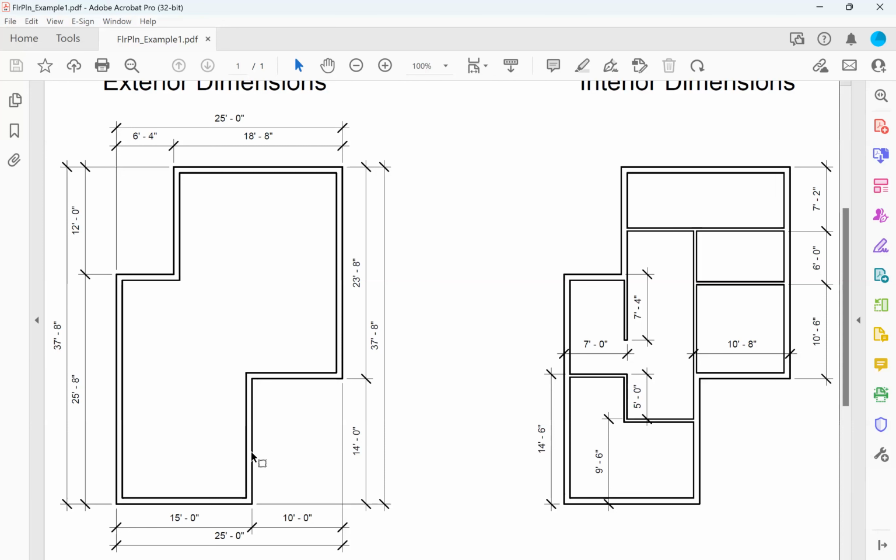What's that word? Clockwise direction, right? So I don't jump around. So I'll start here at this bottom corner, I'll go up, and I'll just move all the way around the building. You could go counterclockwise if you want to. The point being is that whichever direction you go, you keep moving in that direction and you don't go back and make those changes just yet.